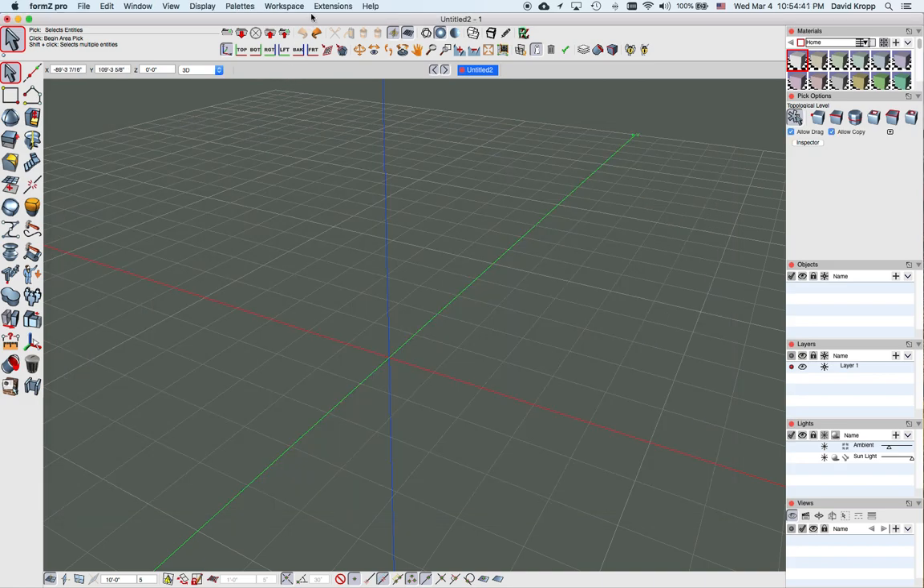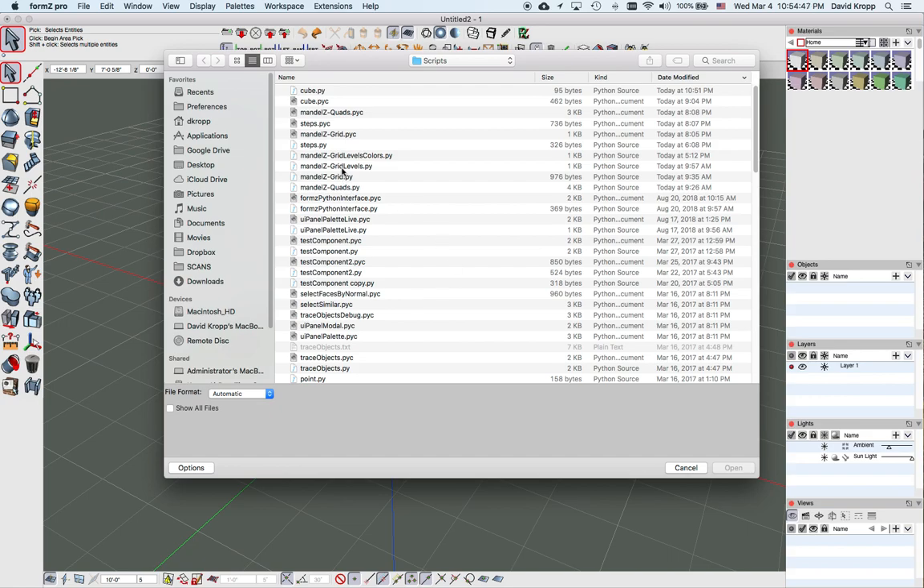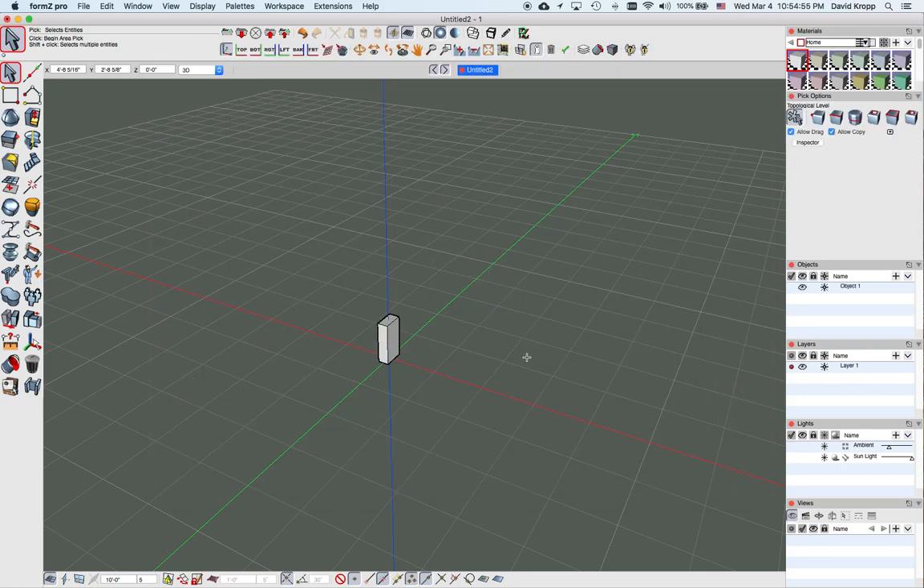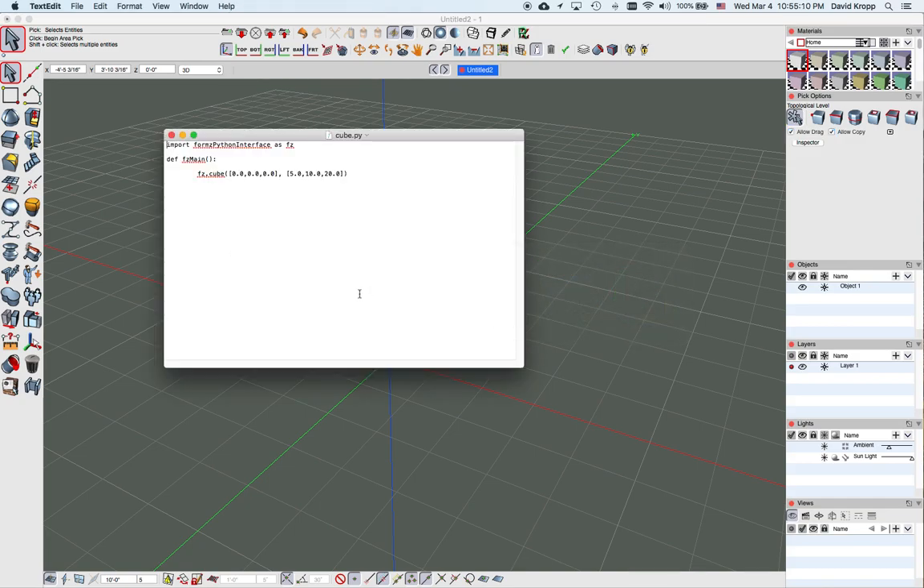So I'm going to click in FormZ, go to my extensions, select Run Utility, and now I'm going to navigate to that scripts folder. Here we are, FormZ9 Pro Scripts, and I'm selecting the cube Python file, and there we go. That's simple. It executed the script, and we get the cube that was created 5 units wide, 10 units deep, and 20 units high, just like we had set in the script. Go back to TextEdit, we can see there's our script. The workflow from here is pretty fluid. I can make a change to this file, save it, and then see the changes back in FormZ.